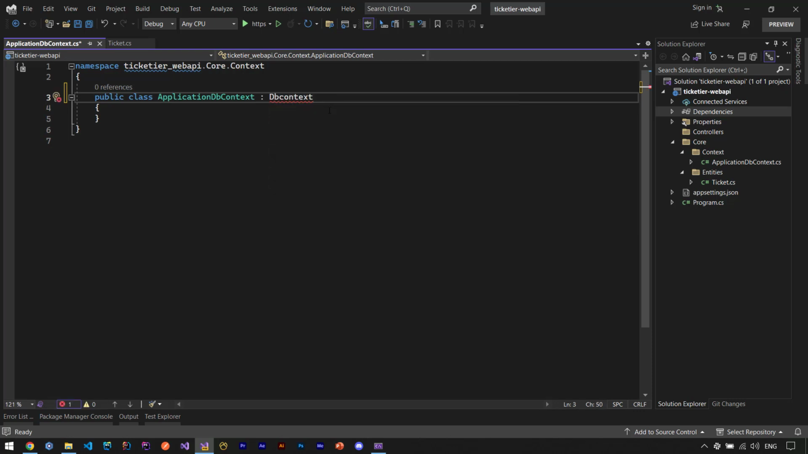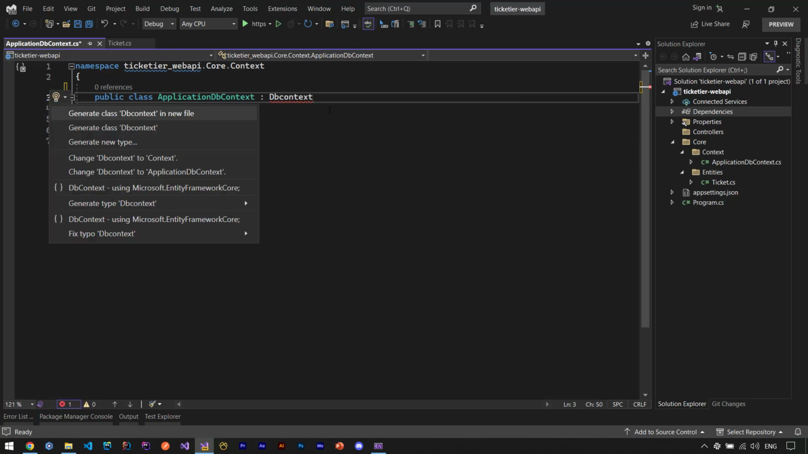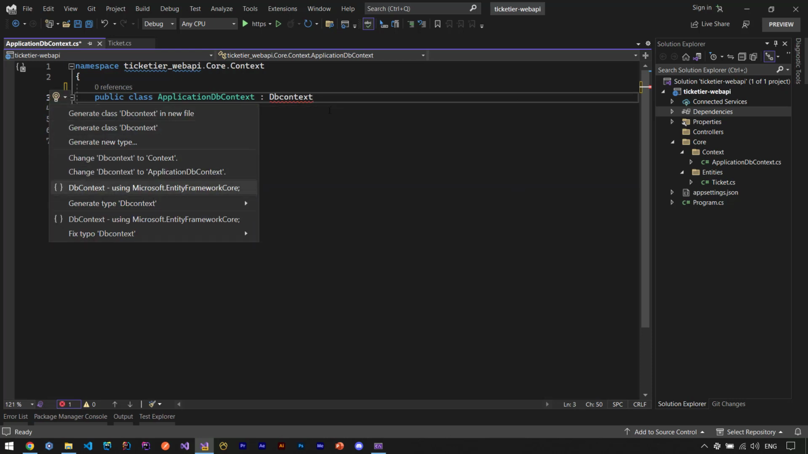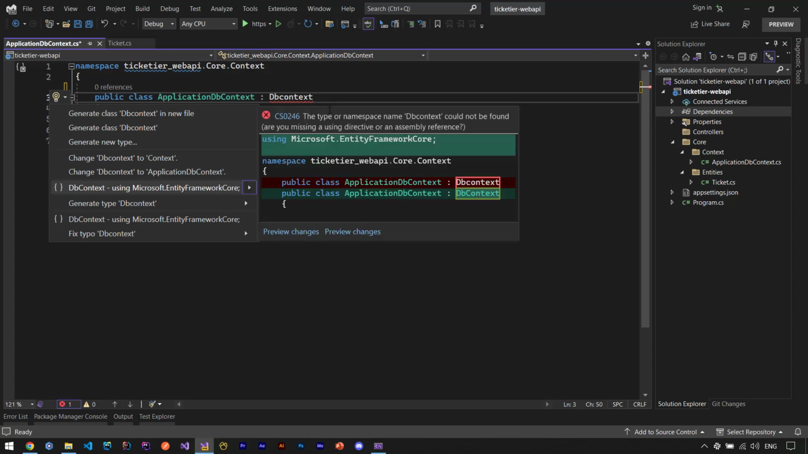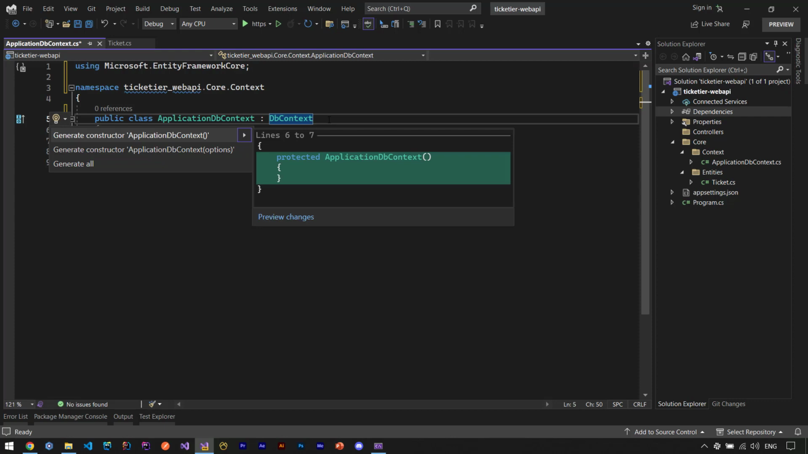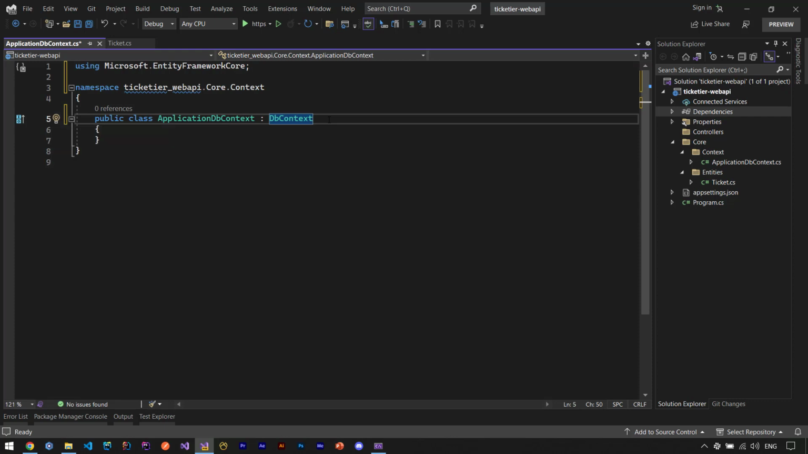Okay, and where is DbContext from? You can press Ctrl+dot to see the suggestions. It says that you can simply use this using Microsoft.EntityFrameworkCore. That's it. So it is recognized for now, and you can press Ctrl+dot again. So here you need to have some configurations, and it is too easy. But you can simply generate it using, let me show you.